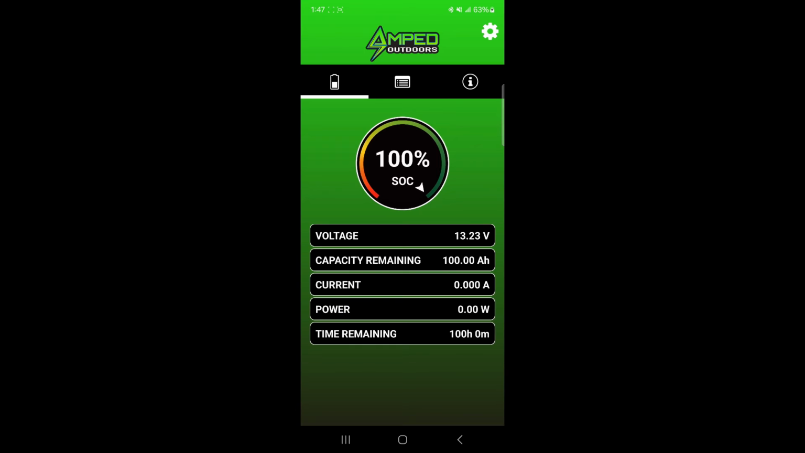Once that is saved, you can go back to your main screen and you'll see that your battery is showing 100%. You'll see the voltage, remaining capacity, the amount of current going in and out of the battery, and power, and estimated time remaining will change once you put a load on the battery pack. So hopefully this video does explain how to set up your app and how to connect it to your battery.